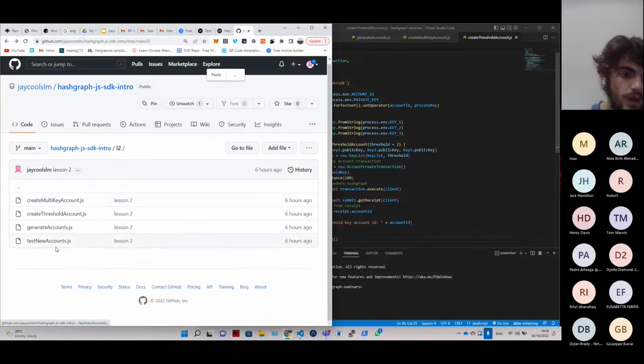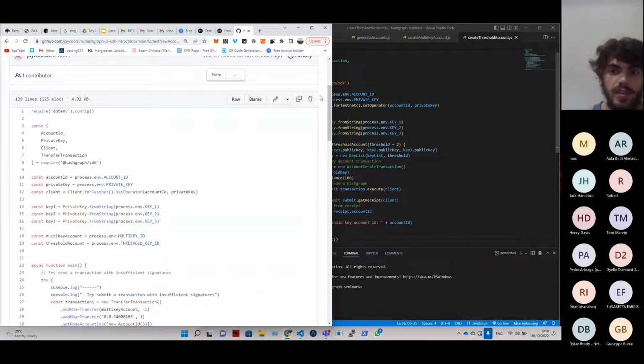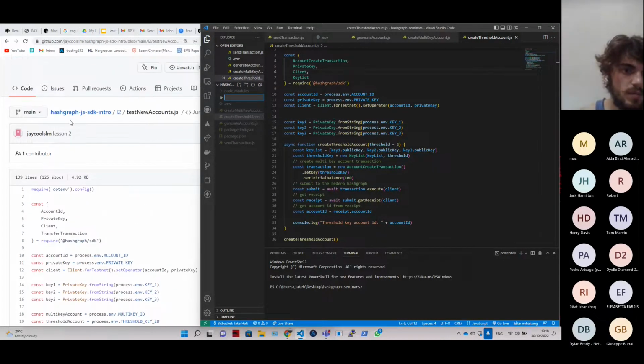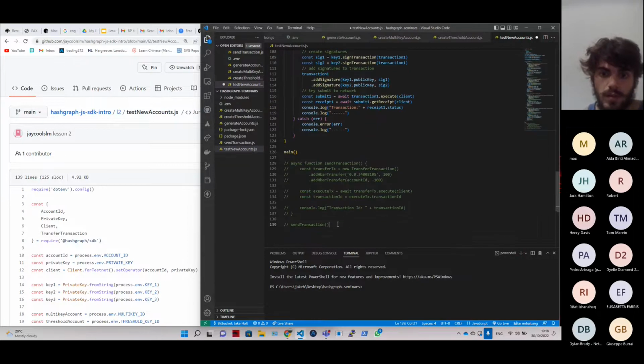Now the final file which we're going to do is this test file. This is how we're going to test the functionality that threshold keys and multi keys offer. So finally, we'll call it test new account.js, and we're just going to paste that one in there as well.